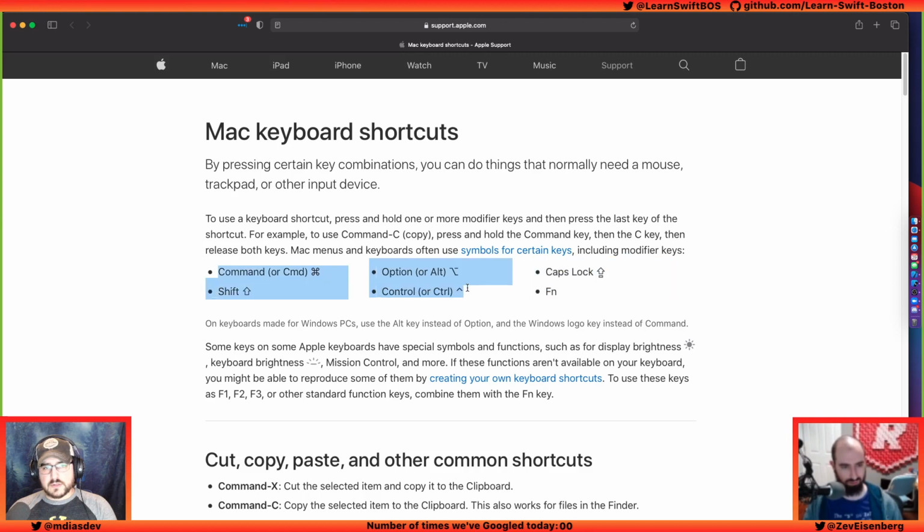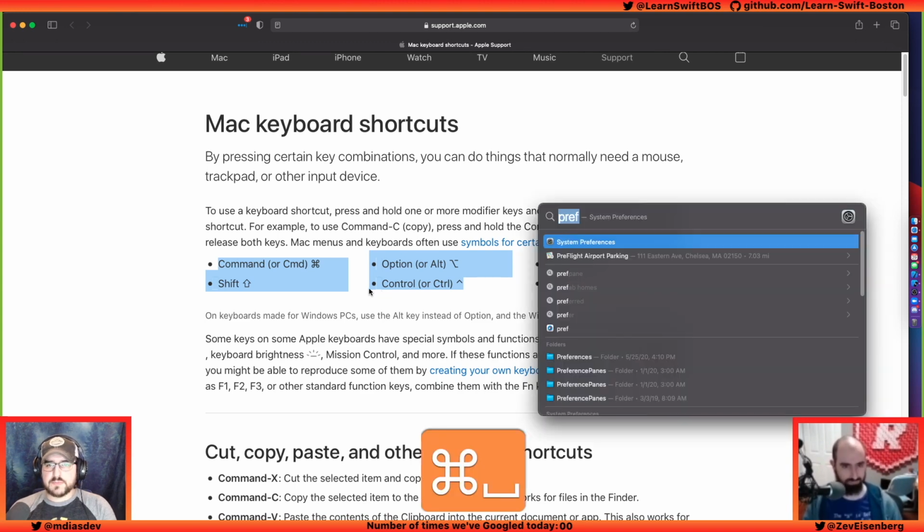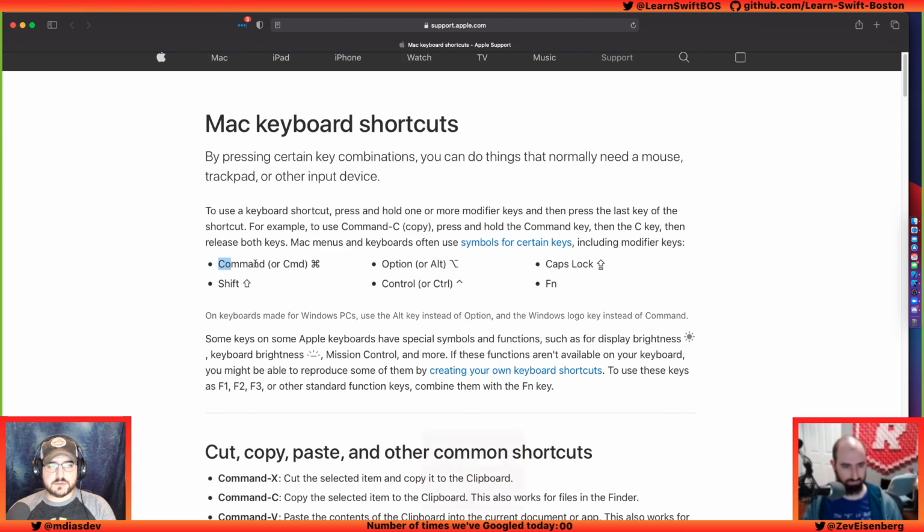They are here. I just brought this up real quick in case people are joining us late, so that when you see all these weird symbols popping up, this is what they correspond to. The squiggle is command, the 3DT is option, the caret is control, and the up arrow is shift.